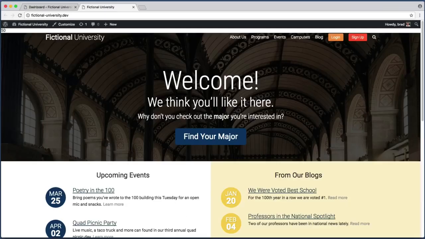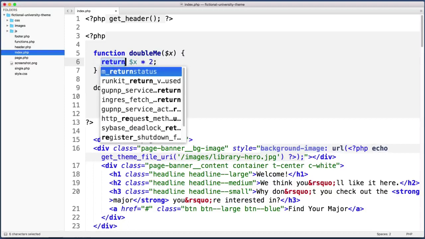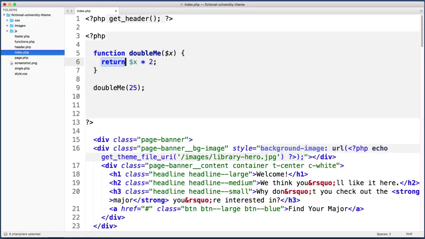So that's an example of a function that we don't need to echo. We just call the function and it echoes something out onto the page for us. However, not all functions are like this. Most functions, or I should say a lot of functions, instead of echoing out their result, they return their result. So what does that mean? What does return do? It's basically a function's way of saying, my work here is done. I've done my job and now I'm returning this result, or I'm returning this value.